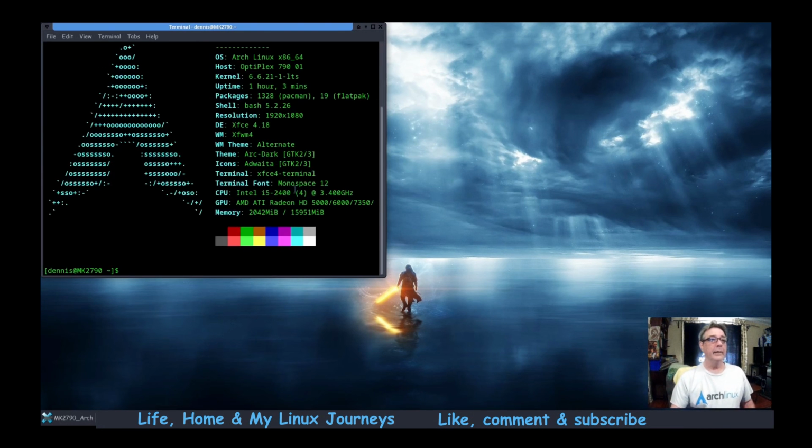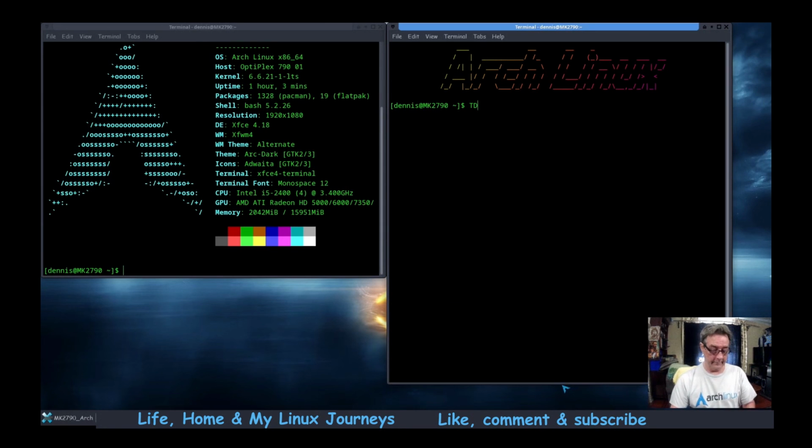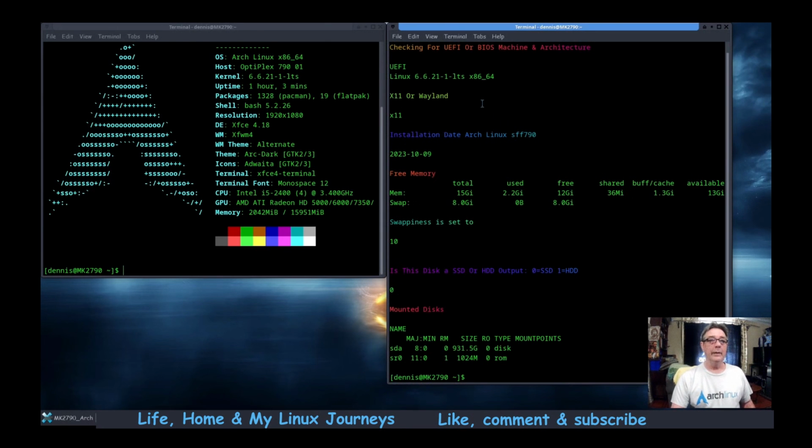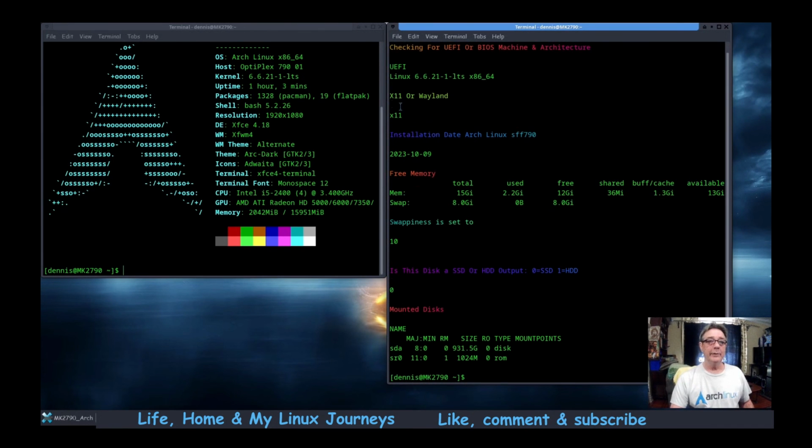Let's run a NeoFetch. Bring up another terminal. Run my little script. Let me stretch it out before I do. Hopefully my head's not in the way. All right, so it's UEFI 64-bit. We're using X11. Installed on this hard drive November the 9th last year. So it hadn't been on here 4 months yet. 16 gigs of RAM. Swapping this, I turned it down to 10. We're using an SSD and it's a terabyte.